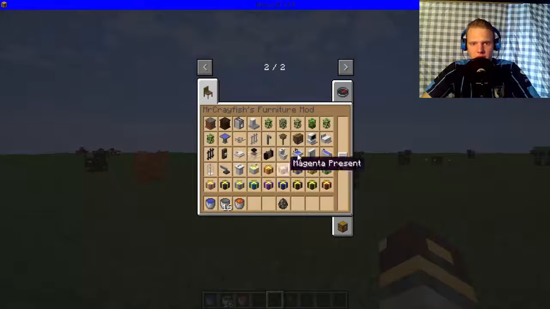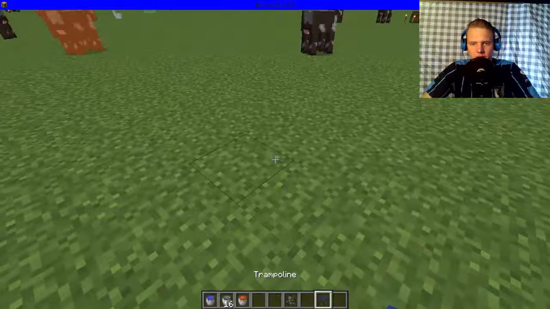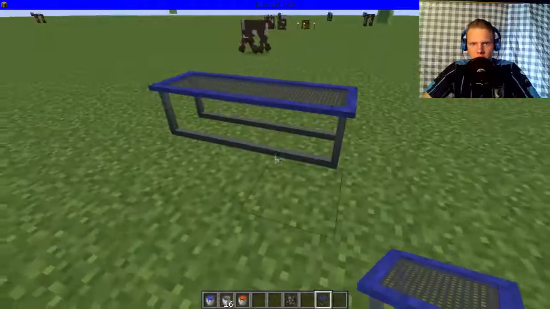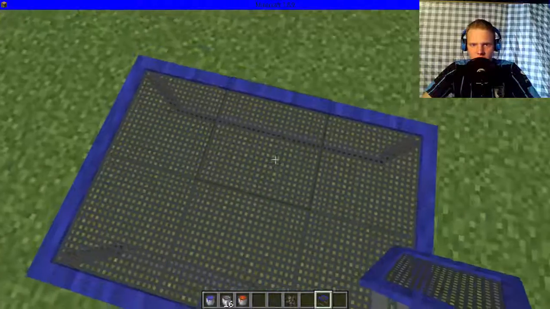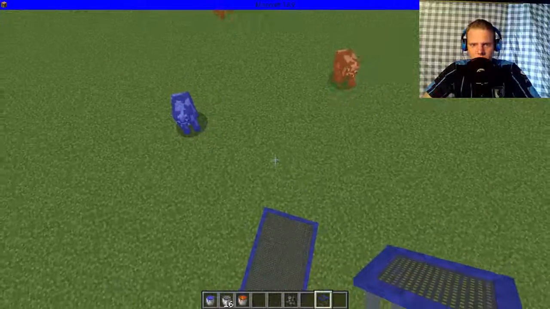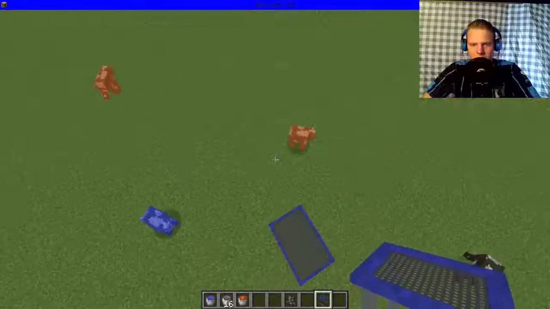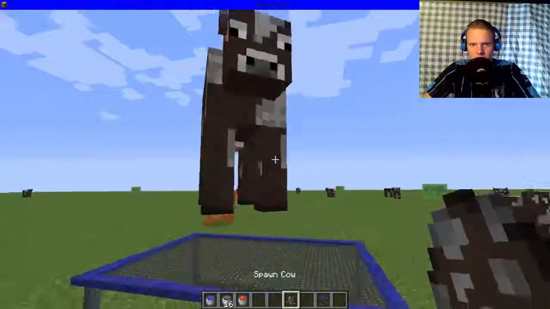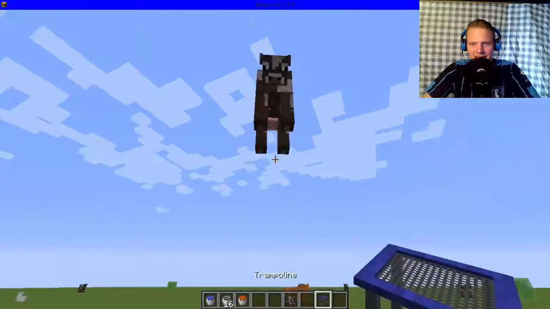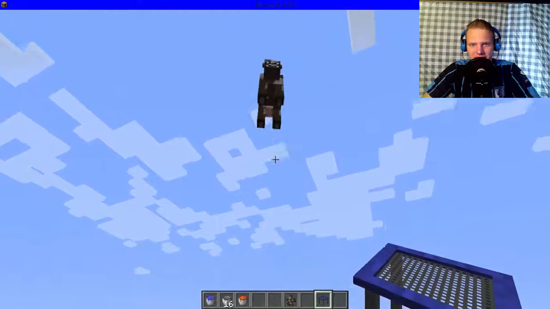We have all the new things for the Crayfish Furniture Mod. Got trampolines now. Oh, that's really cool. Wonder how high you can go. I wonder if animals can bounce on this. Oh, they can. Look at that. I bet you're having fun, cow, aren't you? Yeah, you look like it.